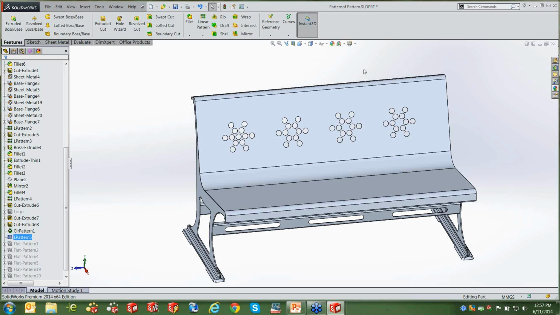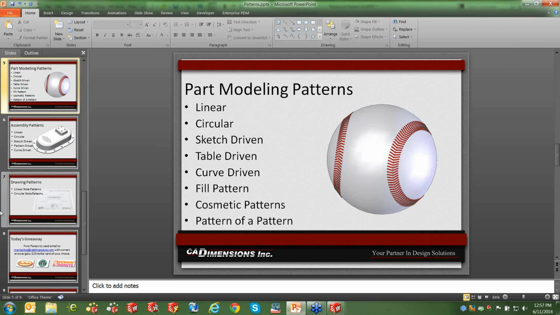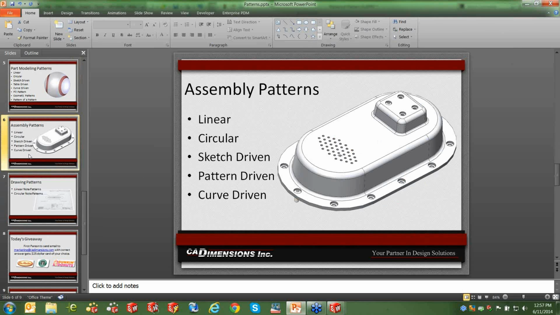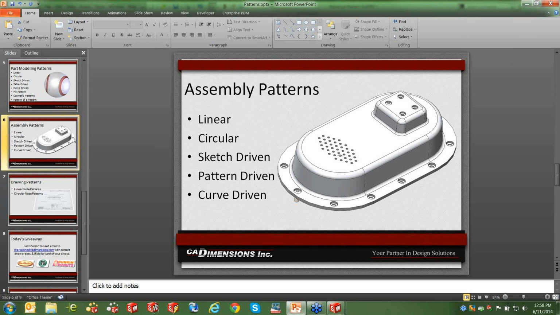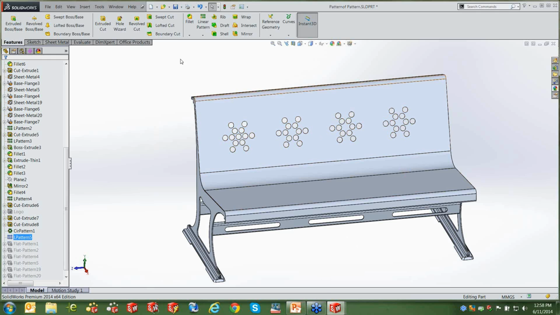All right. Now onto the assembly side. Let's just take a quick look here at what I have. I'm not going to cover each of these because I don't think it makes sense to cover each of those. Linear patterns work the same way. Circular patterns the same way. You're not going to have the sketch options or any of that. Two that I want to show: the sketch-driven pattern, which is a fairly recent addition to assemblies, and pattern-driven patterns inside assemblies. So let's look at that for a moment.